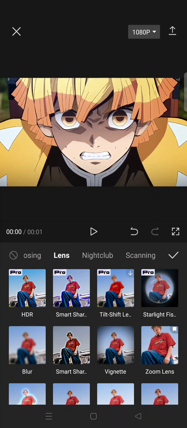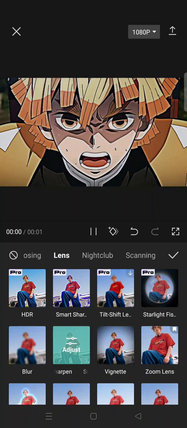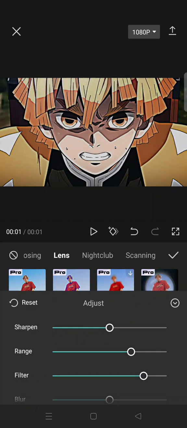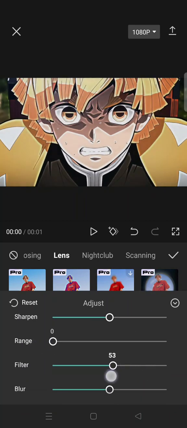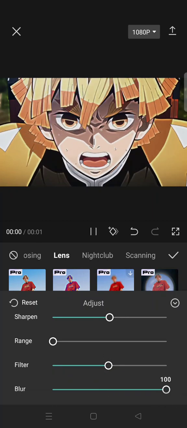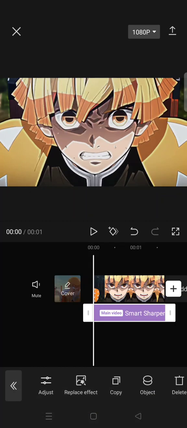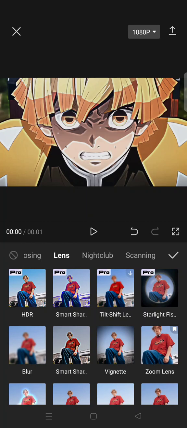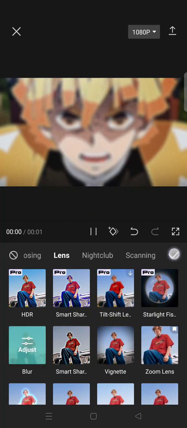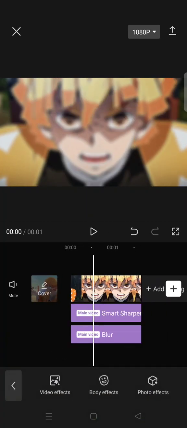Click on the lens category and add the smart sharpen effect. Click on adjust and adjust the range to 0, filter 50, then the blur to 100. Now click on the check icon and next add the blur effect, still on the lens category. Click on the check icon and now you can just export this clip.